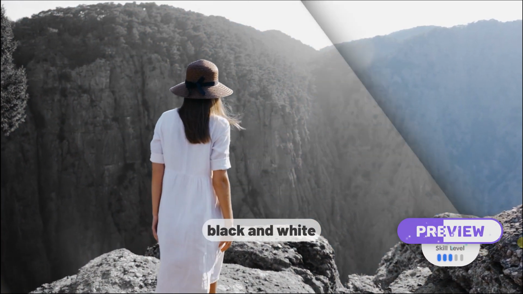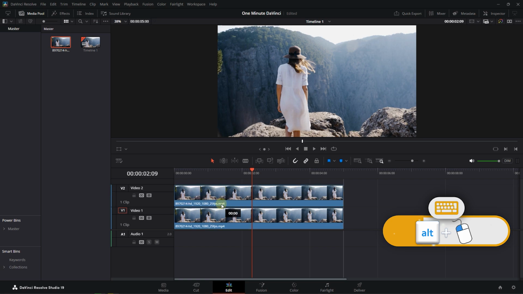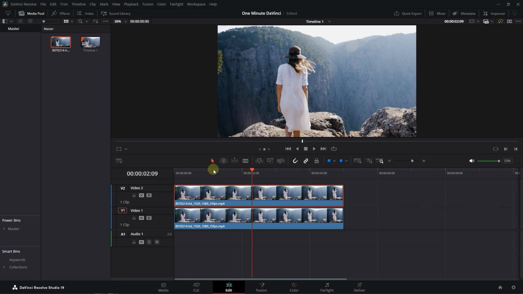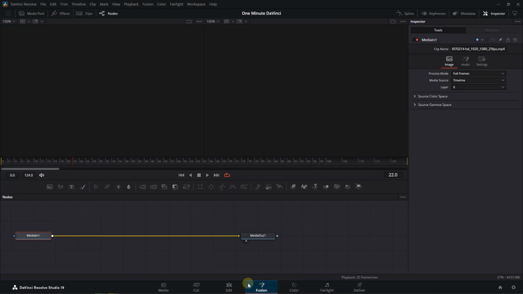How to make black and white background effect in Davinci Resolve. Hold down the Alt key and drag your video to above track to duplicate it. Move the playhead above your video, select it, and open up Fusion page.